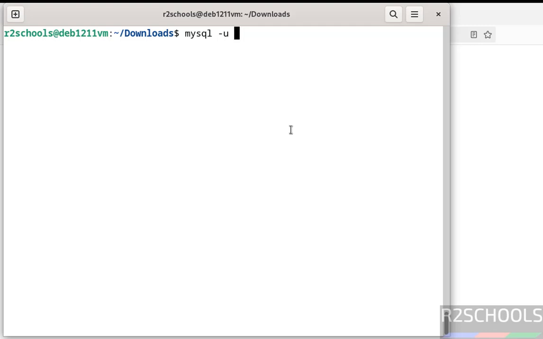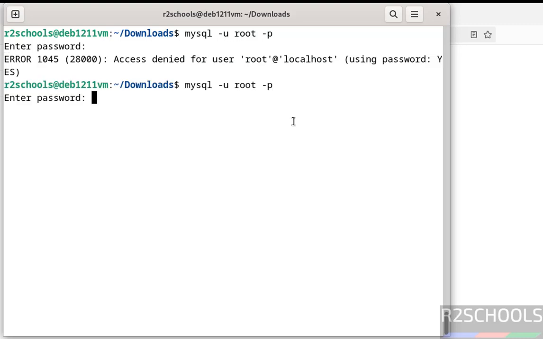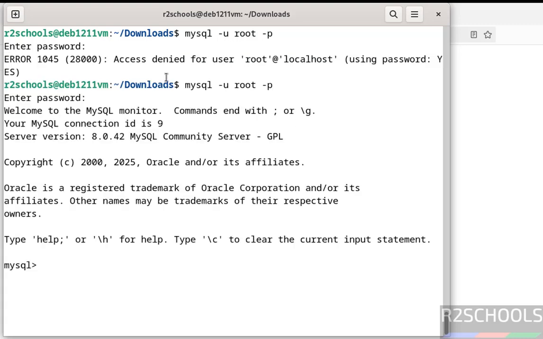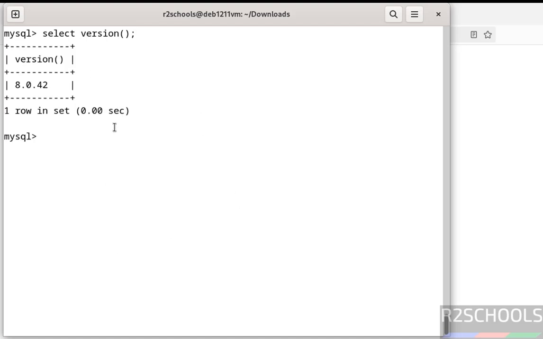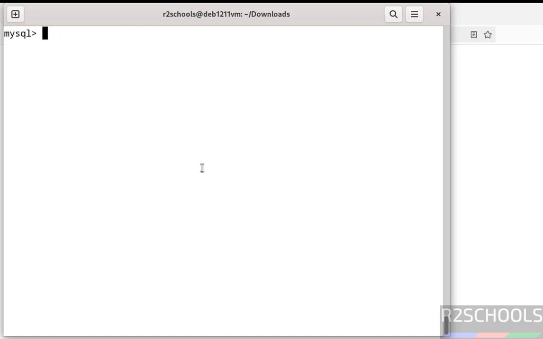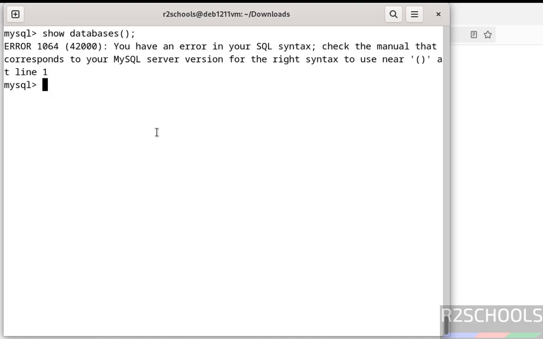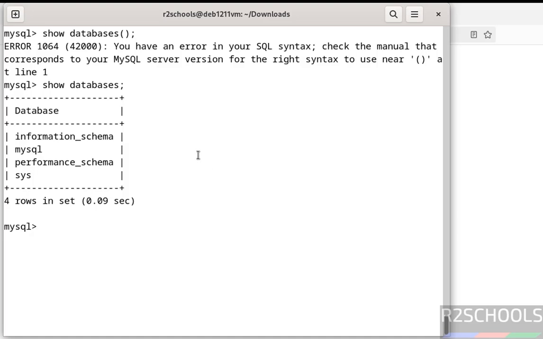Control L. Now connect to MySQL Server. mysql -u, username is root, -p. Then provide the password that we have set for this user. See, we have successfully connected to MySQL Server 8.0.42. We can also verify the version of the MySQL Server by running the command select version. See, you got the same version. Control L. Now verify the list of the databases. See, these are the default databases that come with MySQL installation.